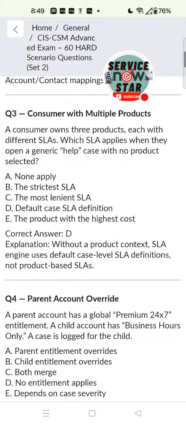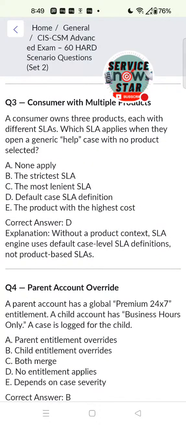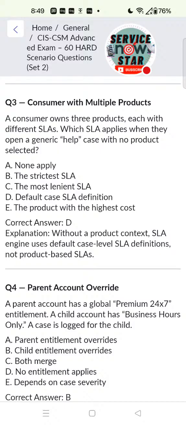Question number 3. A consumer with multiple products. A consumer owns 3 products, each with a different SLA. Which SLA applies when they open a generic help case with no product selected? Okay, they didn't select any product, but they have these multiple SLAs.